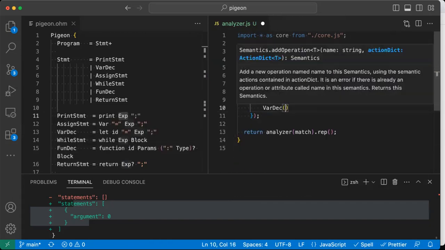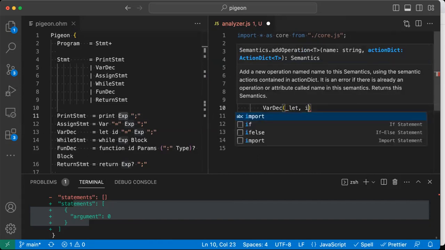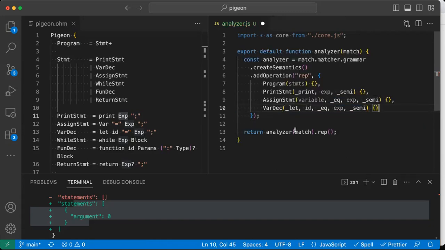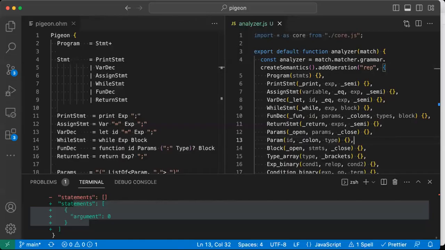For variable declaration, I'm looking over here, we're going to get the let keyword, we're going to get in an ID, we're going to get in the equal symbol, we're going to get in an expression, and we're going to get in a semicolon. And what I'm going to do right now is I'm just going to add in the rest of these things, and then we'll talk about them. Okay, so that's done.